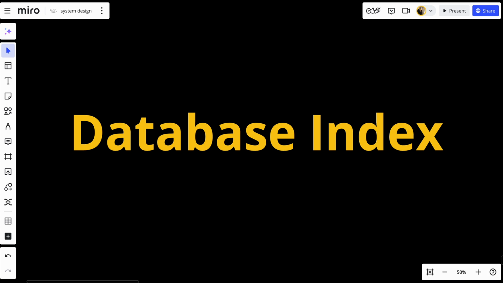Imagine a database table like a massive book with thousands or even millions of pages. Without an index, finding a specific piece of information would mean flipping through every single page until you find what you are looking for. An extremely slow process. A database index acts like the table of contents or an index at the back of the book, for example, pointing you directly to the exact location of the desired data.